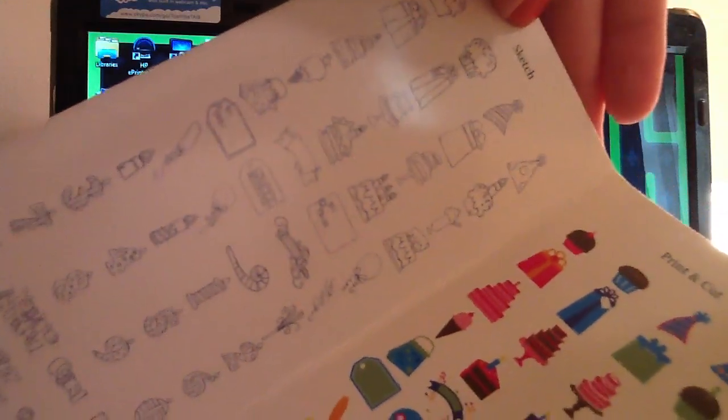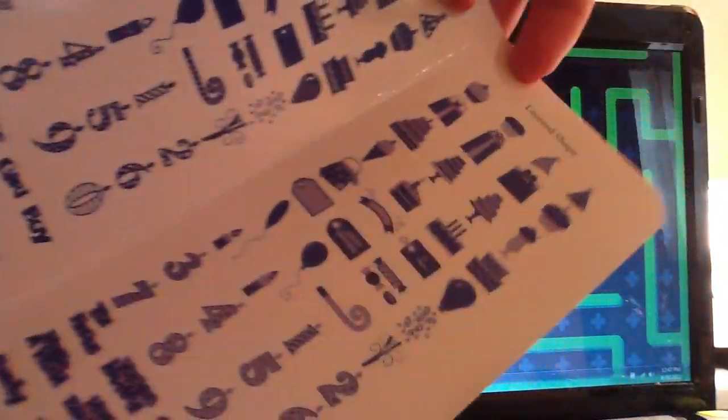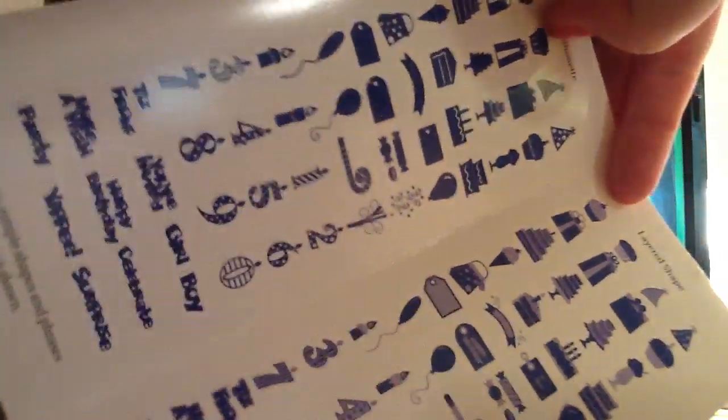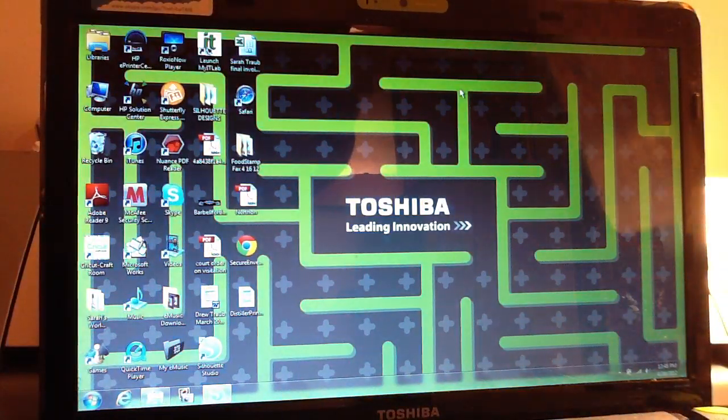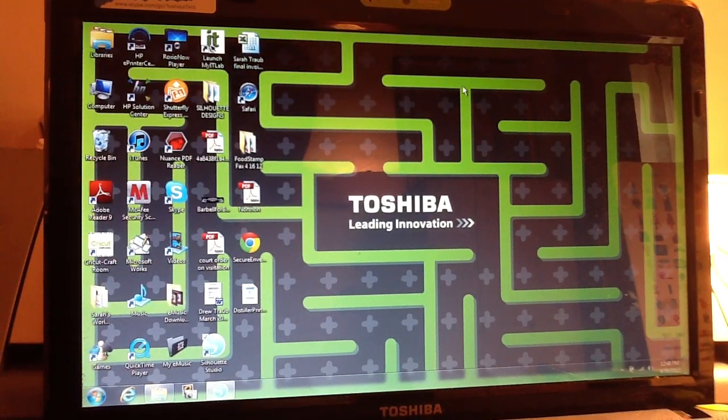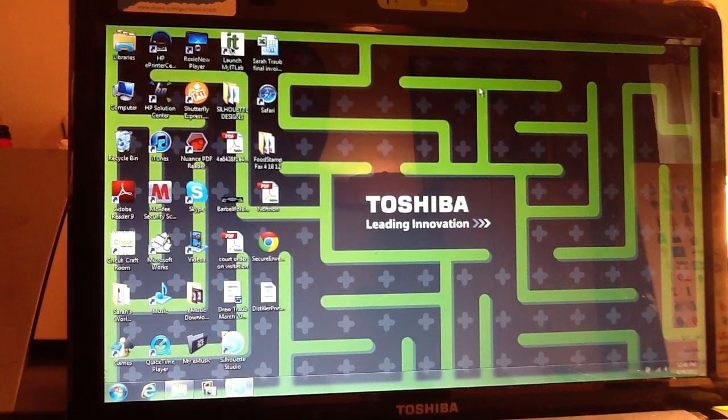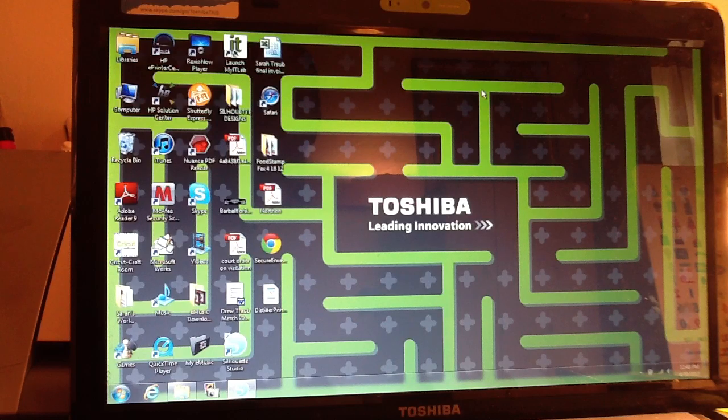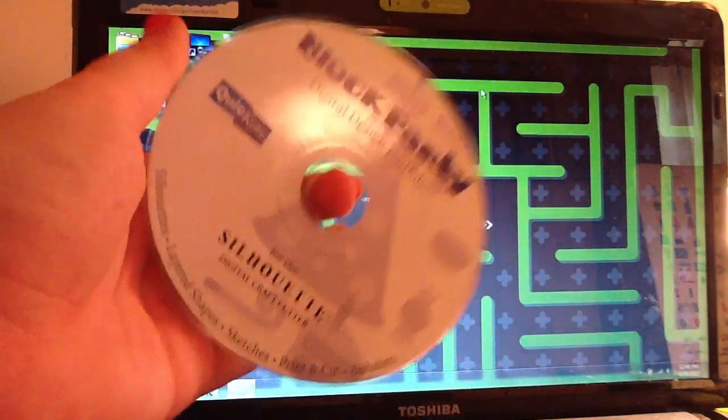This is your print and cut images. This is the sketch images. This is a font. And then, let's see, go to the side. This is your layered shapes, and this is just your silhouette shapes here. So anyway, I got all these images. I think I won this for like a dollar on eBay. I know a lot of them go for around $10 as well, but it comes with this little CD.